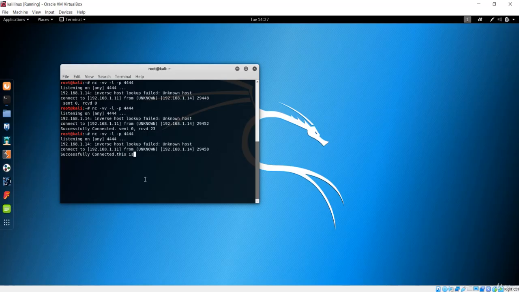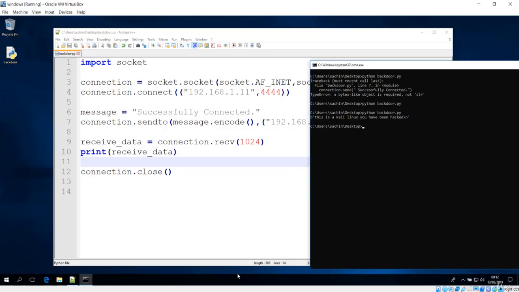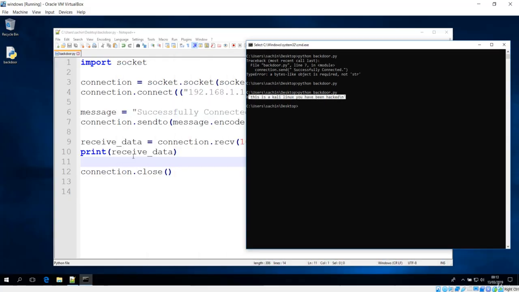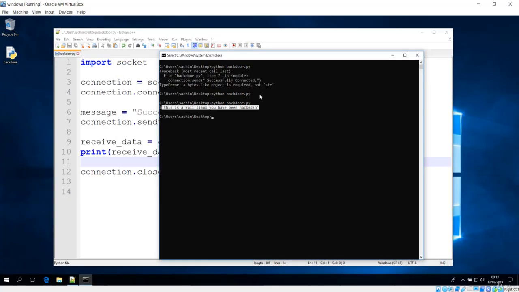So if I type anything, like: this is a Kali Linux, you have been hacked. If I hit enter, then it has shown that 42 bytes were sent and 23 were received, which was the same as before. And if you go over here, then you will see the information right away: this is a Kali Linux, you have been hacked, because we have just printed that received data over here. That means it will show that data in this terminal or command prompt.